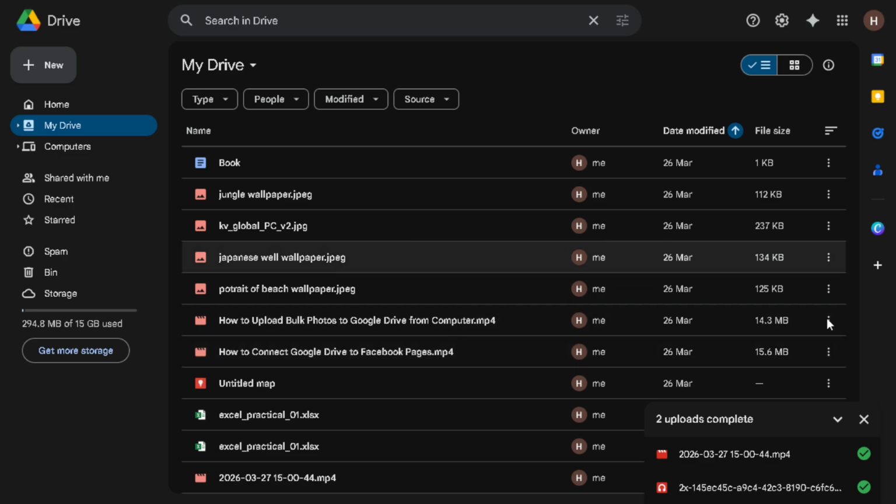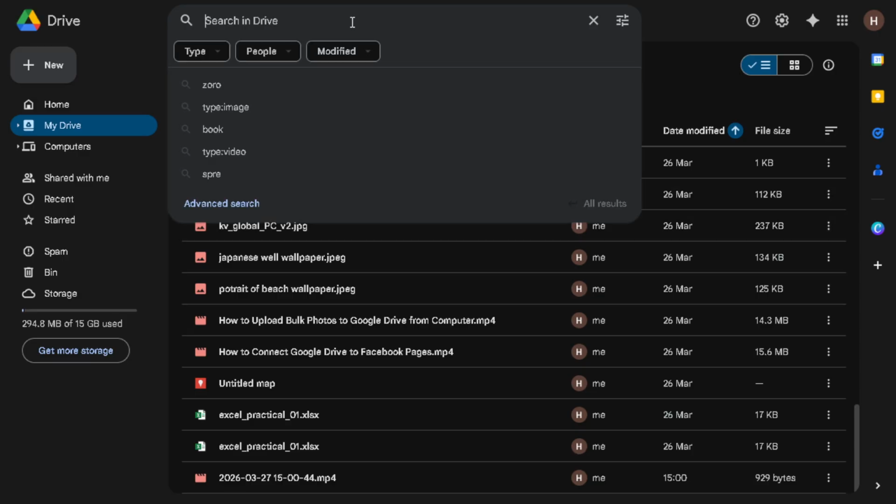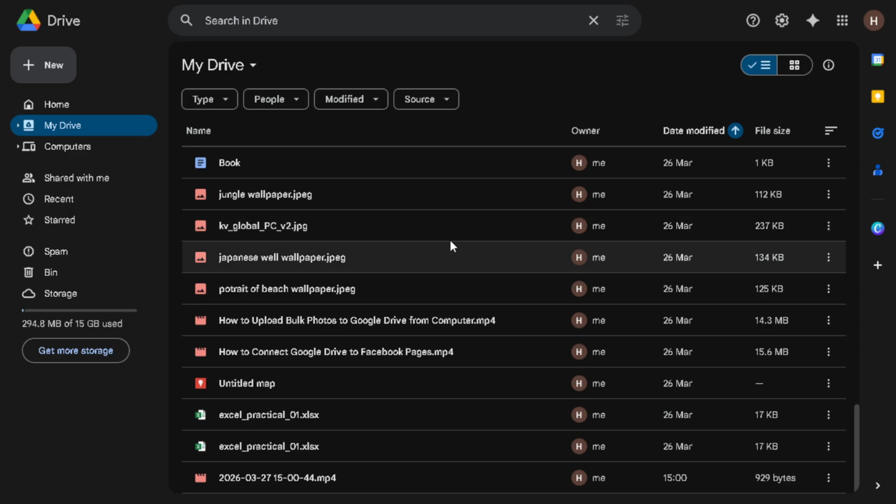Now that you're on your Google Drive dashboard, it's time to locate the file that you want to favorite. You can scroll through your folders, or if you have many files and want to save some time, head over to the search bar at the top of the page. Just type in the name of the document you're looking for, and it should pop right up. This helps you quickly find that important report or presentation without sifting through everything.